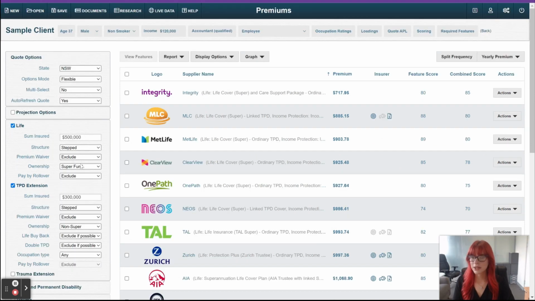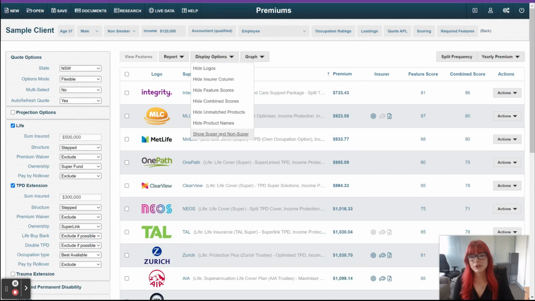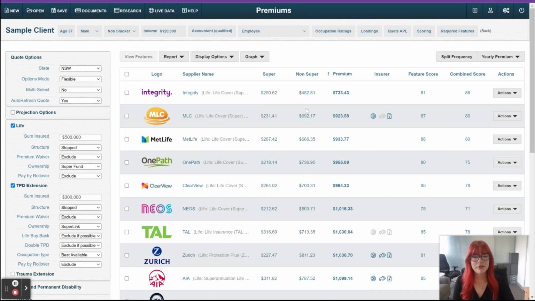If you wanted to see Superlink, for example, by choosing Superfund as the ownership and then Superlink on the extension product, then under display options, we can choose to show super and non-super columns. That gives you a breakdown on screen of what that premium looks like.